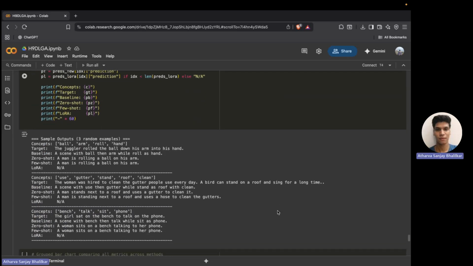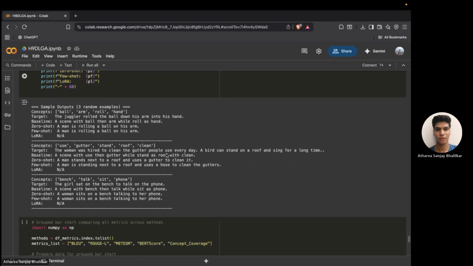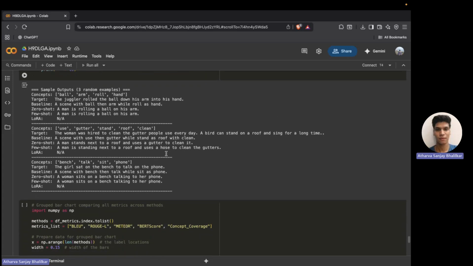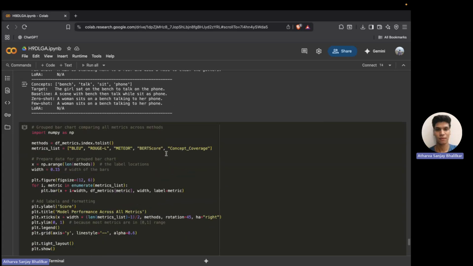These are some of the sample outputs. As you can see, it headlines with the concept, and then each approach tries to form a sentence out of that concept. These three are just random examples.